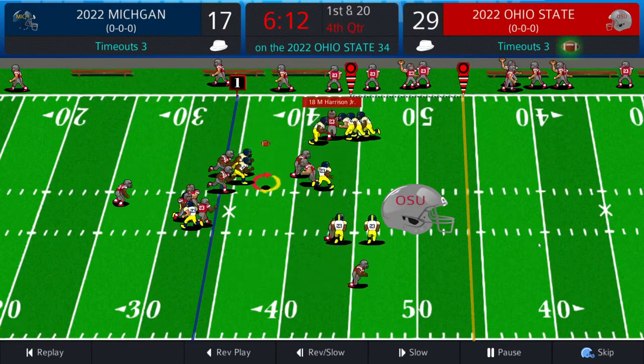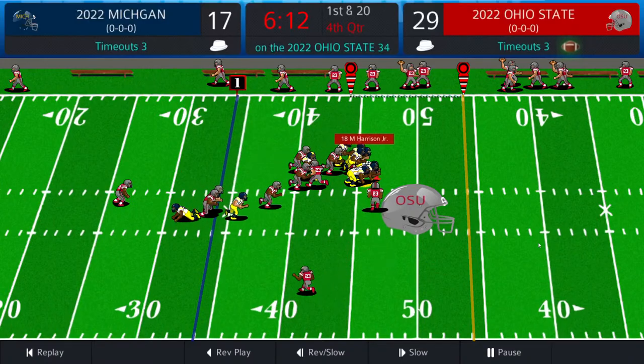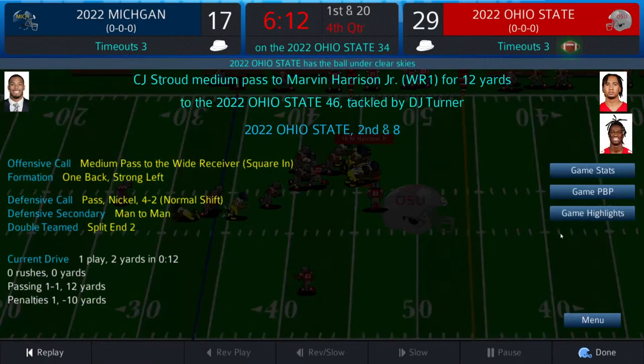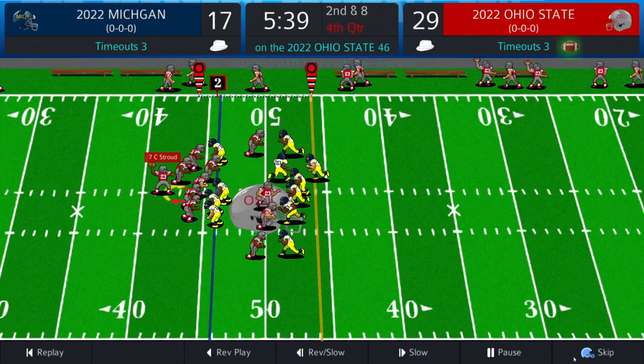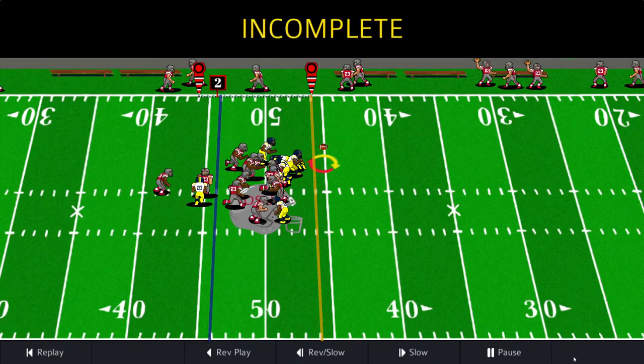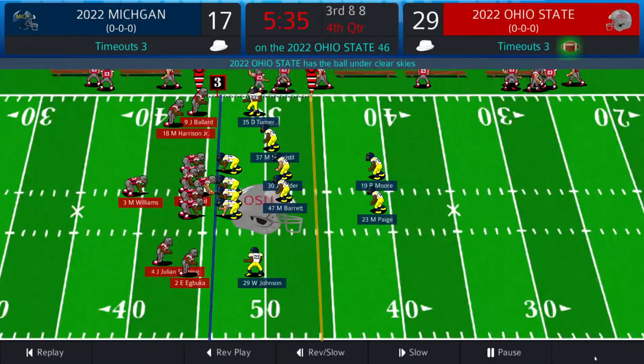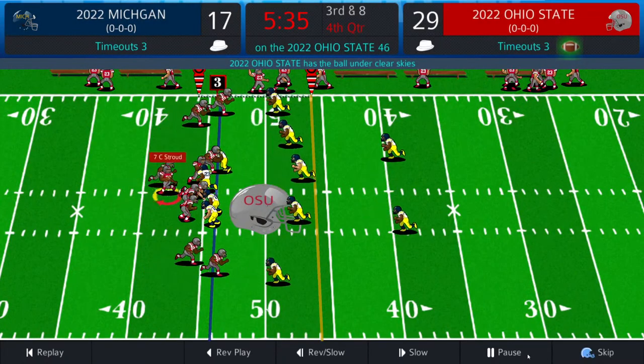Stroud back to pass, all day in the world. Complete to Marvin Harrison Jr. We have second down. That's a gain of 12. Under six to play. Tight formation. Stroud, Williams, incomplete. Third down. Third and eight. Big play here.